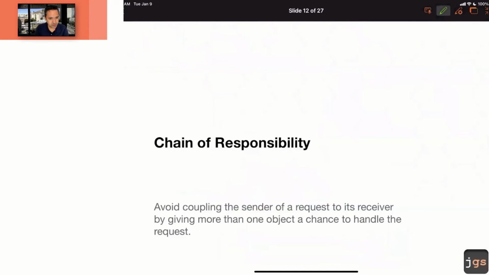Moving forward, chain of responsibility. Chain of responsibility is a pattern in which category? Yeah, and I agree with the answer in the chat. So if you're reading, yeah, exactly that is what you should do.